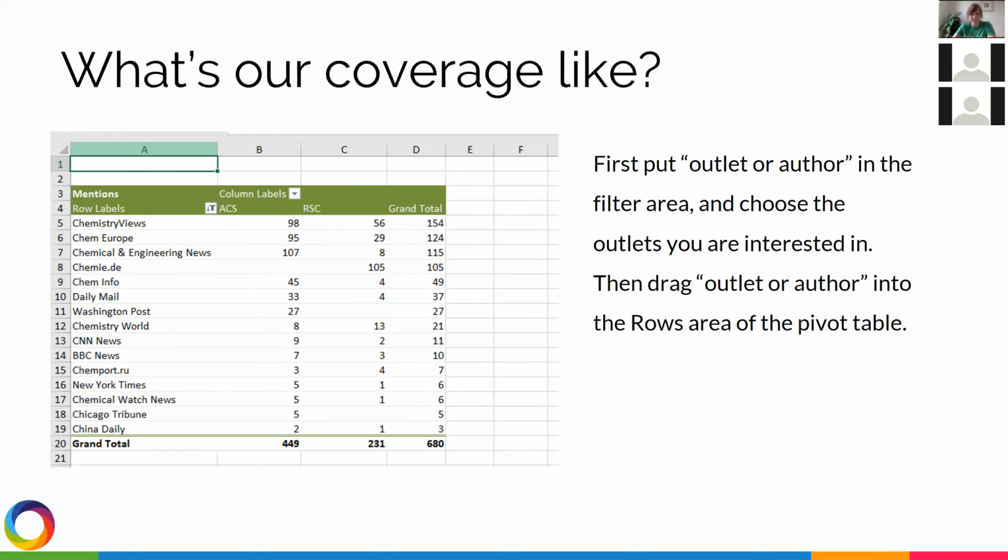But just to keep things manageable here, I've restricted it to just over a dozen. And you do that by making it a filter, selecting the outlets you're interested in, and then dragging it back into the rows area of the pivot table. This seems very complicated, I'm aware, even as I'm saying it. It's honestly not. It's worth getting to grips with. It takes about 5 minutes to do your first pivot table, and after that, it's pretty self-explanatory. It's quite easy to experiment with.